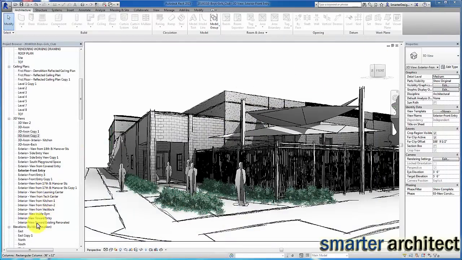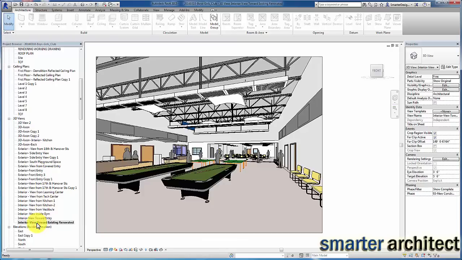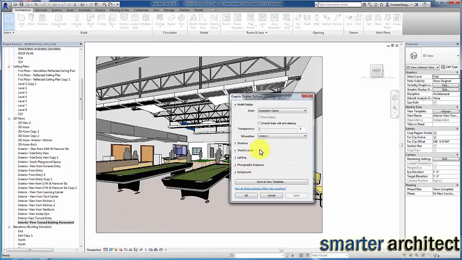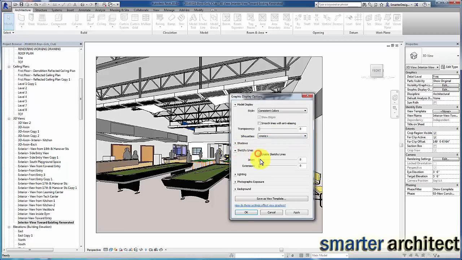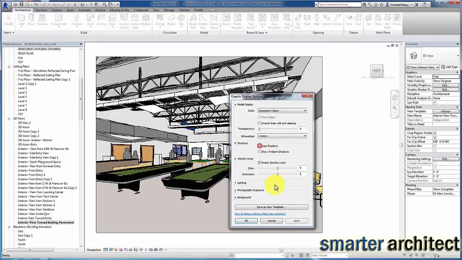So maybe I'll show you just very quickly. I do have that because this is the same project. Let's just see how this looks on a very similar perspective. And I can type in five as well here, and just click apply to both of these. And once again, I'll check that ambient shadow here.